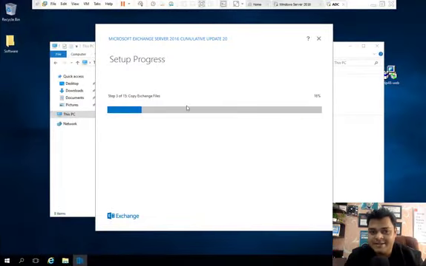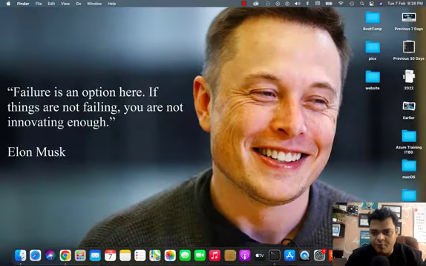This is the final step. It will take hardly 15 minutes. You can see it is stage 3 of 15, which means it will take time to complete the entire 15 steps. So I'm going to pause the video. I'm not going to stop it, because we'll show you the proper step, how it looks once you install Exchange Server 2016. So I'm going to pause the video and wait for a few more minutes.